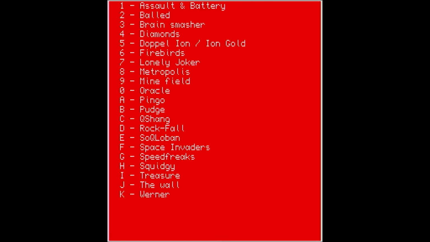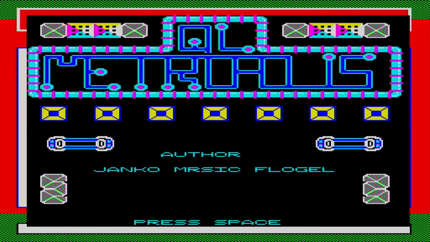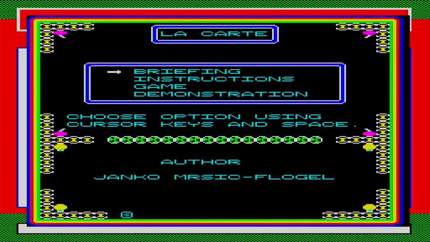So there's a list of the games. The first game that I thought was interesting was number 8, Metropolis. It's by Janko Mrsic-Flögel. Quite a colourful game. Press space to start. You've got a briefing, you've got instructions. I'll just go to the game.